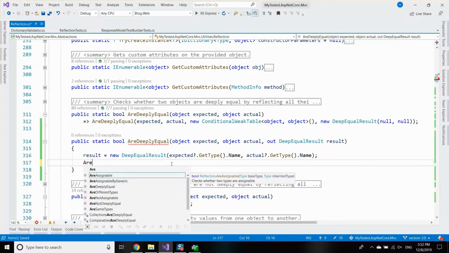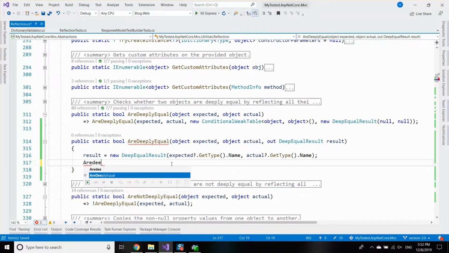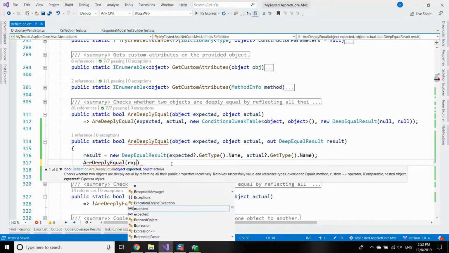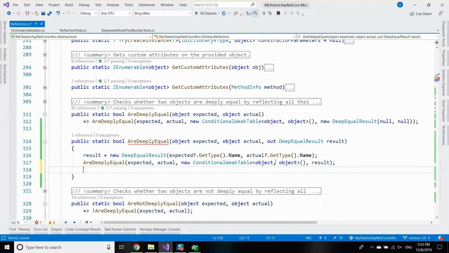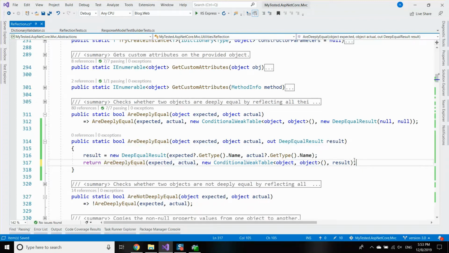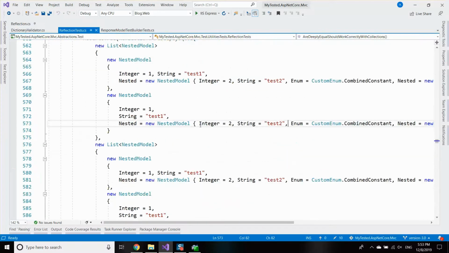Then I'm going to call the RDeeplyEqual method with the expected and actual, and I'm going to give it a new ConditionalWeakTable, and I'm going to provide the result object. Then I'm going to return that. So by calling these methods, we are going to be able to validate whether the result works correctly. Cool, now let's write some tests.